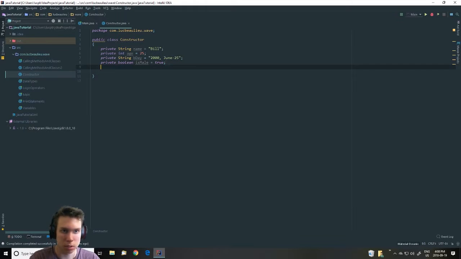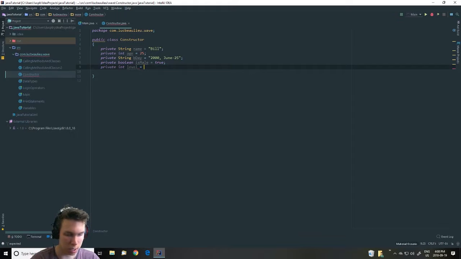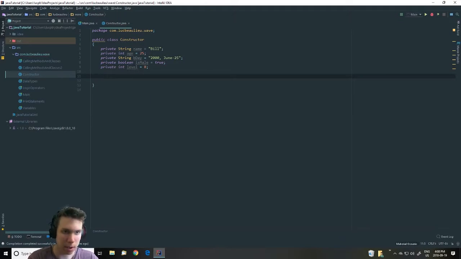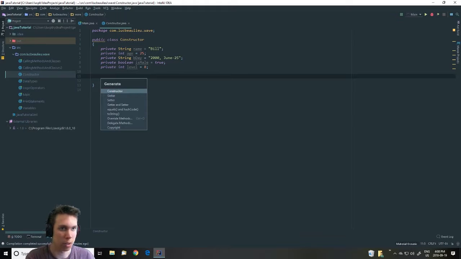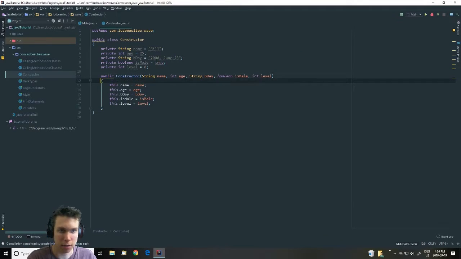And then we'll just, that'll be good for now. So now I think that's all we need for maybe, let's say, private int level, just how good you are. We'll set that equal to level 8. I just made that up on the spot. But now when we generate a constructor with IntelliJ, it's going to give us an option to select these fields. When we press OK, it's going to create a constructor like this.